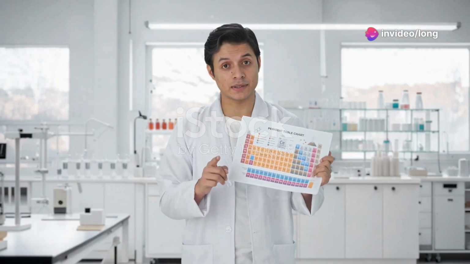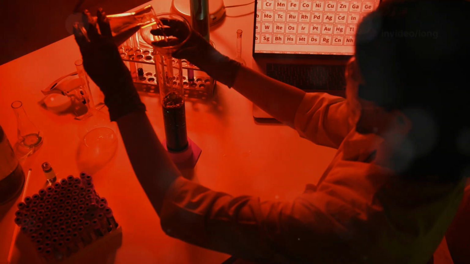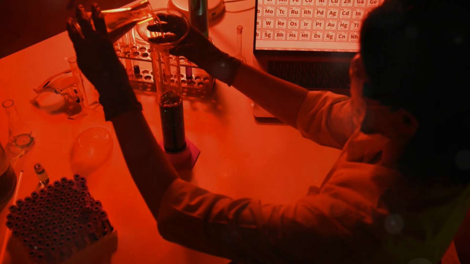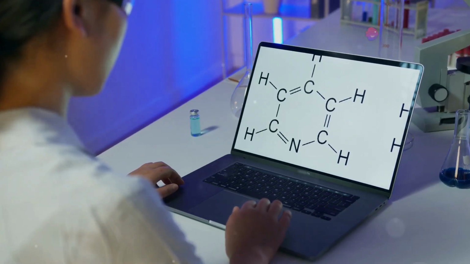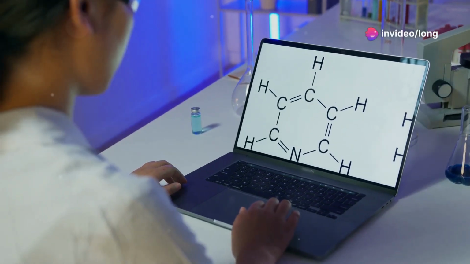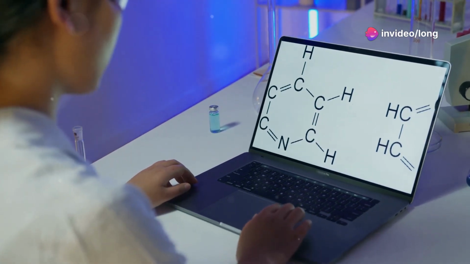Section 10. The periodic table. A chemist's best friend. The periodic table is an indispensable tool for chemists and scientists worldwide. It allows us to predict the properties of elements and compounds, understand chemical reactions, and even discover new elements.